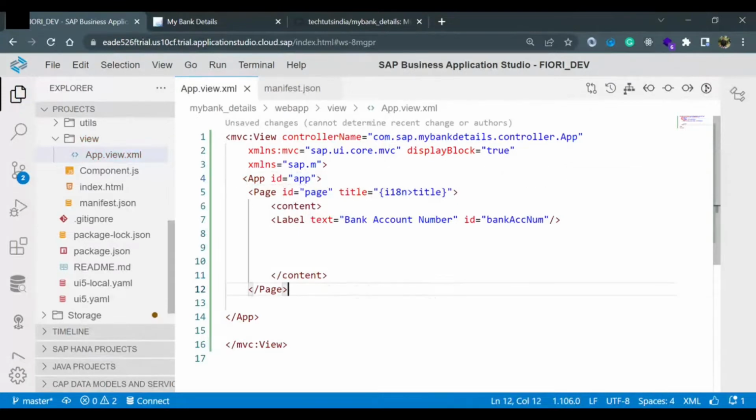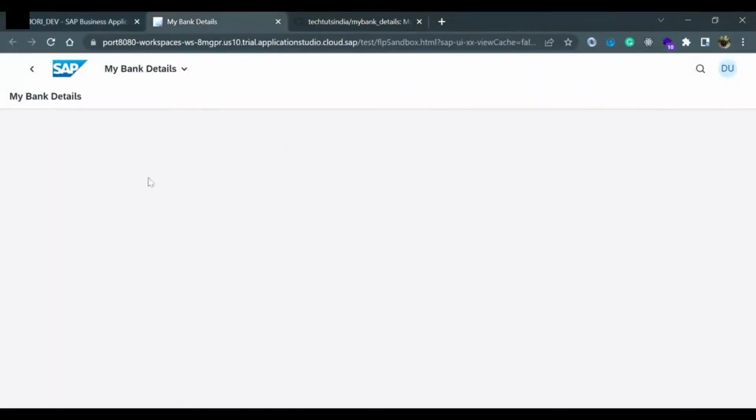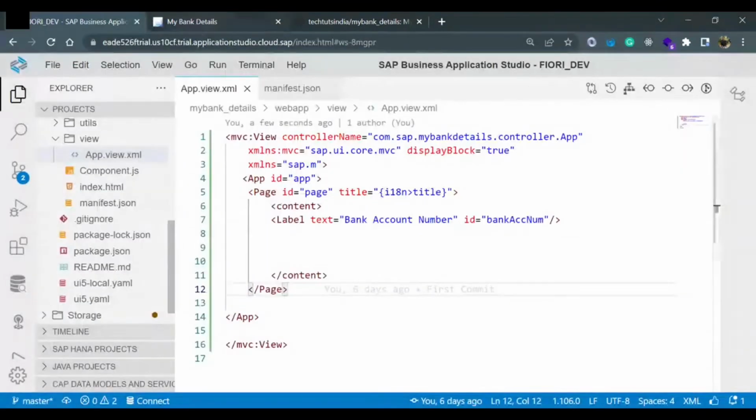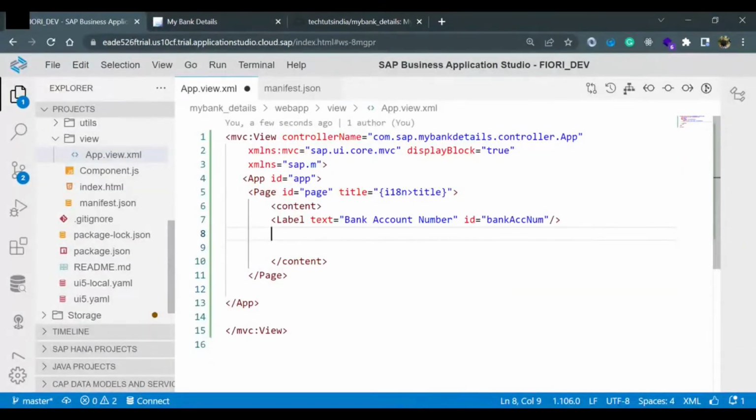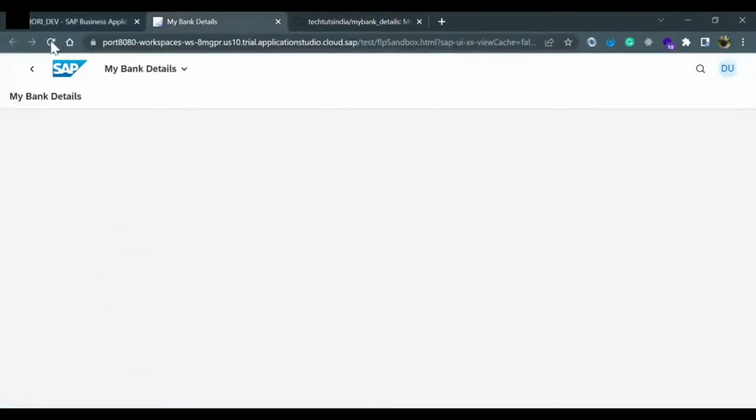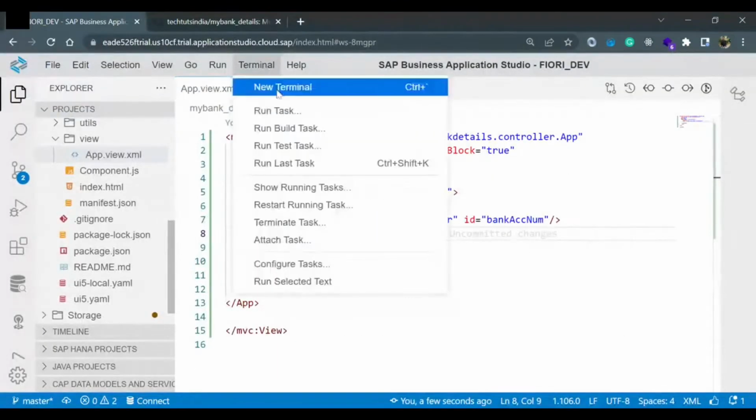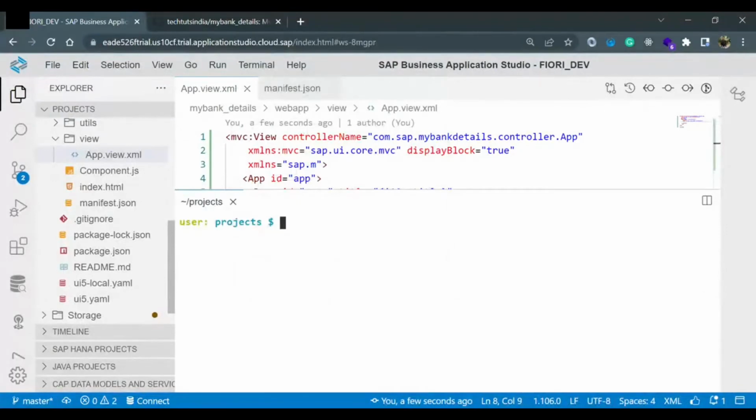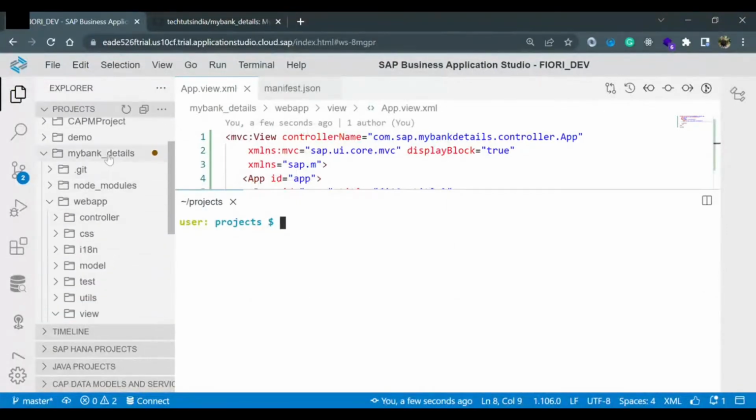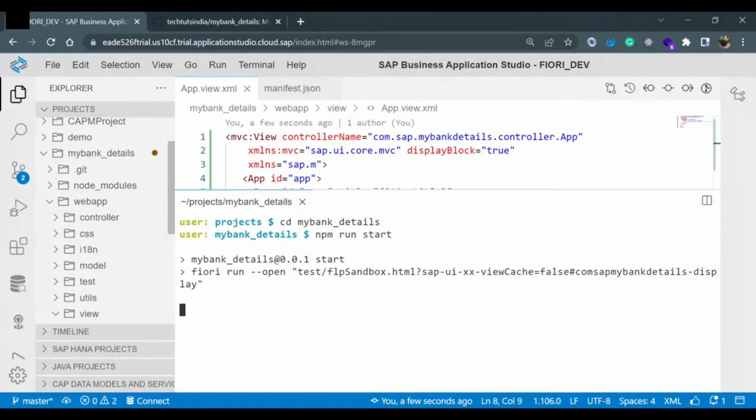Now I'm saving it. And if you notice, the application will refresh by itself. Let me do a manual refresh. Okay, I think we have lost the connection, maybe for some reason. So I just rerun the application, no problem. What we have to do is go inside this project folder by doing cd my bank underscore details, npm run start. Let it run.